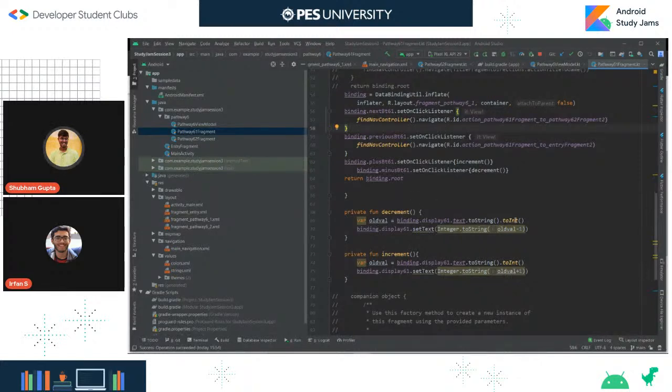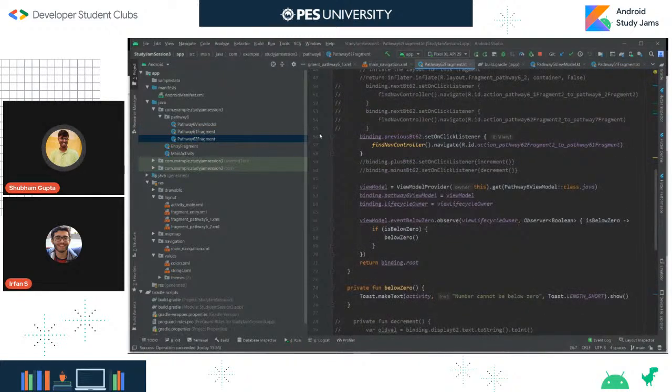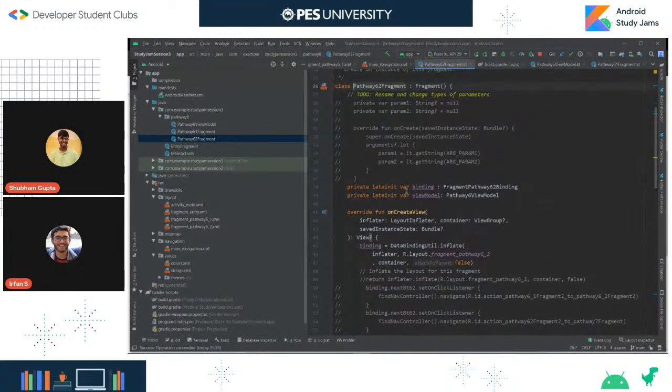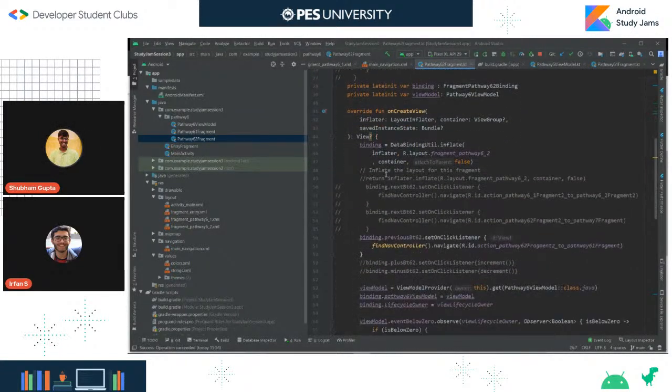You're incrementing or decrementing it, and then you're setting it to display. So if you go to pathway 6.2 now, you will notice we're using, first of all, a new variable called view model. I'll explain how this works.